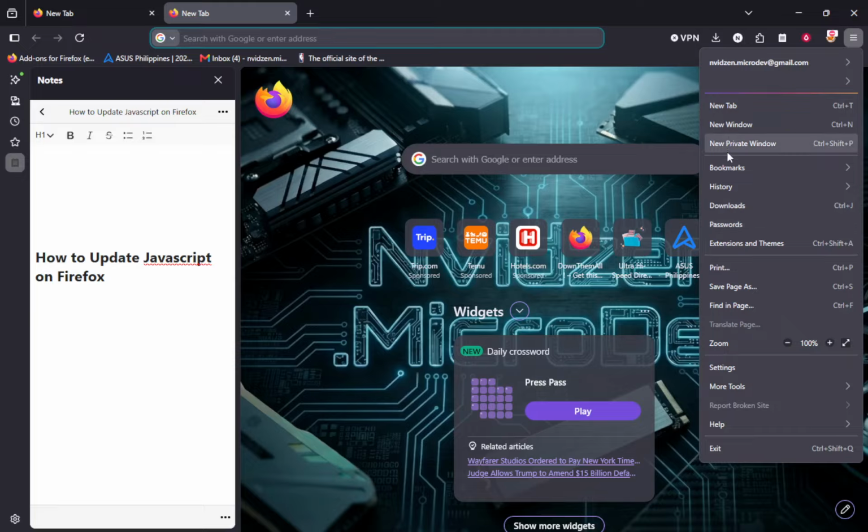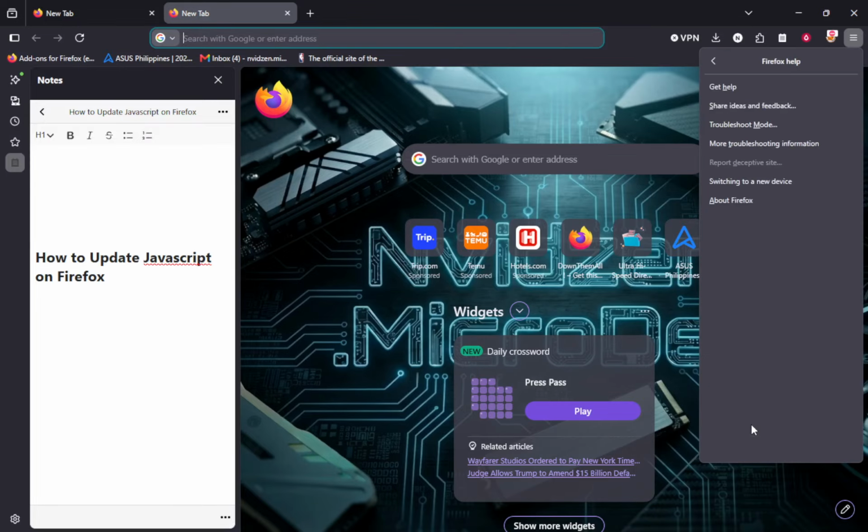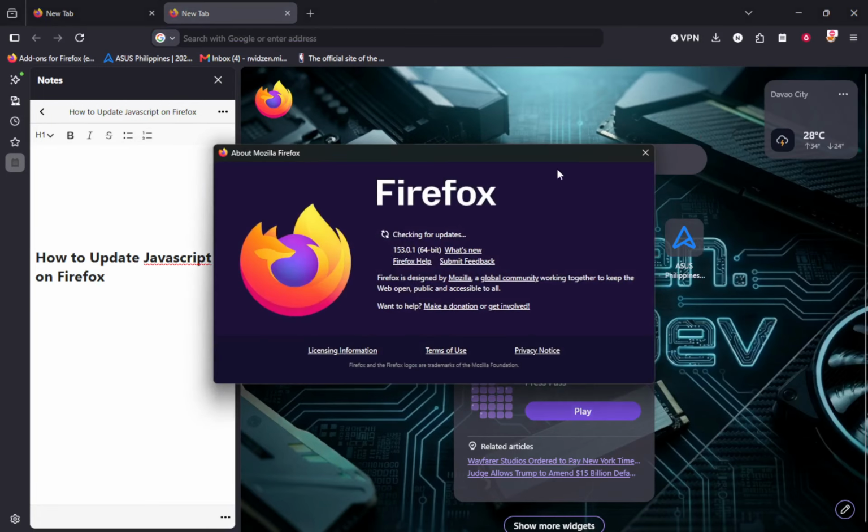From here, look near the bottom of that menu for the Help option. Click Help. Then in the small submenu that appears, click About Firefox. A new About Firefox window opens, usually centered on your screen. In that window, you will see the Firefox logo and the current version number.